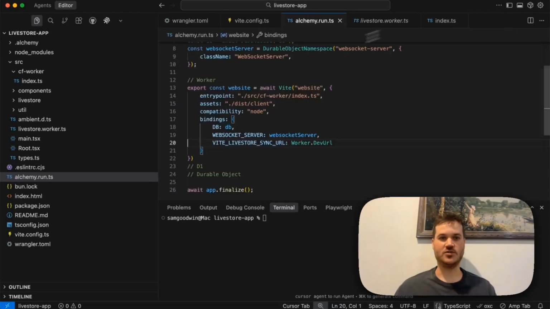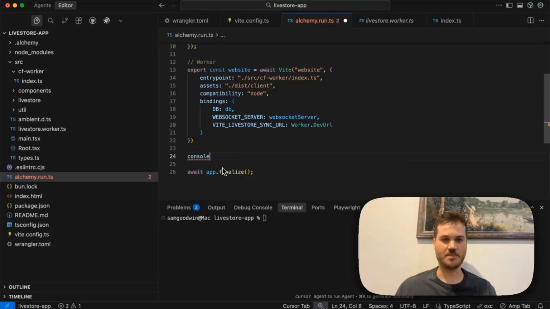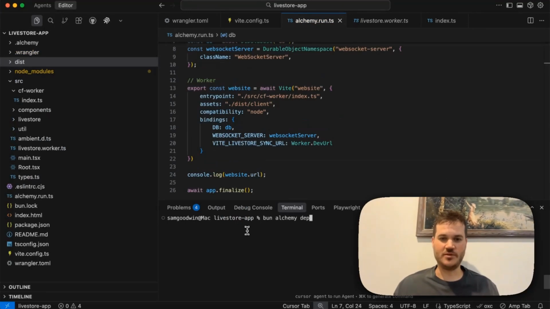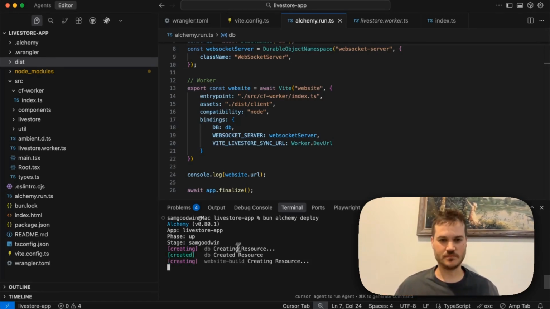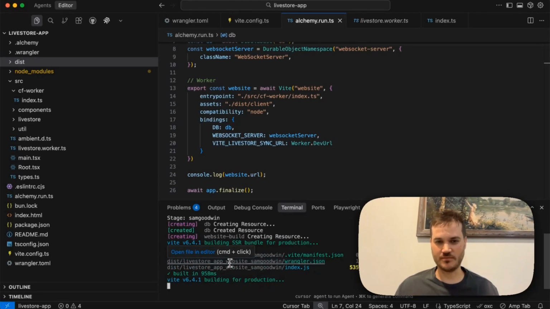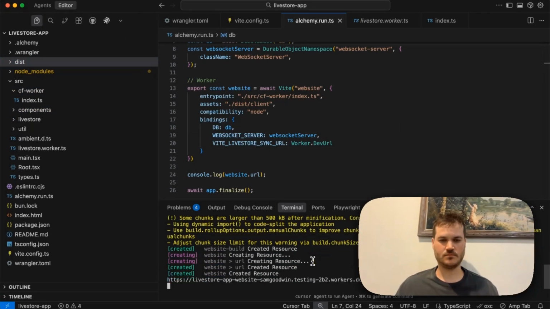Now let's actually deploy it to Cloudflare. But before we do that, I want to see the URL that's going to be created because I don't know what it is yet. So let's just console log website.url. Now we'll run bun alchemy deploy to actually create all the resources in the cloud. So this time it'll create the D1 and the Cloudflare worker for real. You can see that it's building the vite application, creating all the static assets. Now it's creating the worker with the bindings. And here's our URL. So let's load it up.